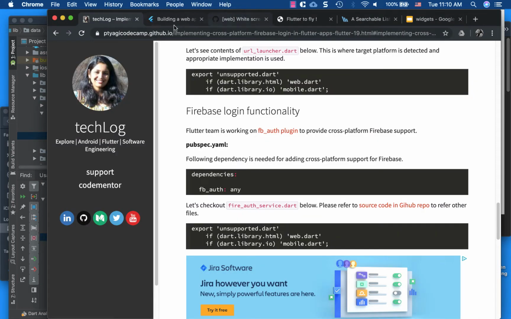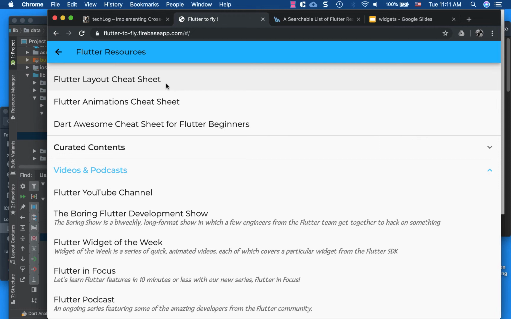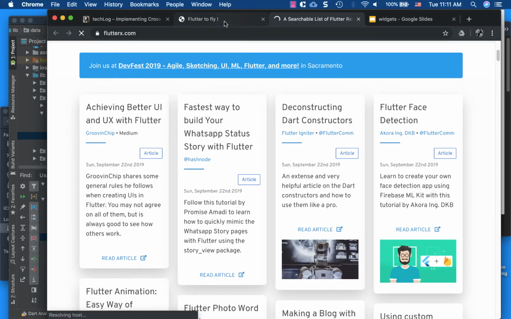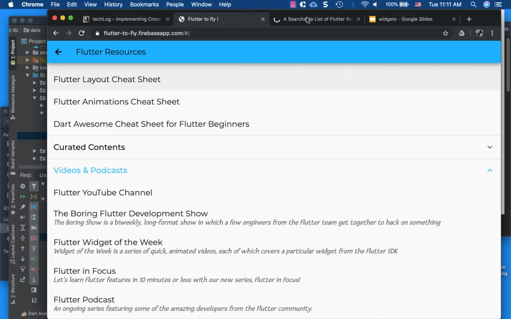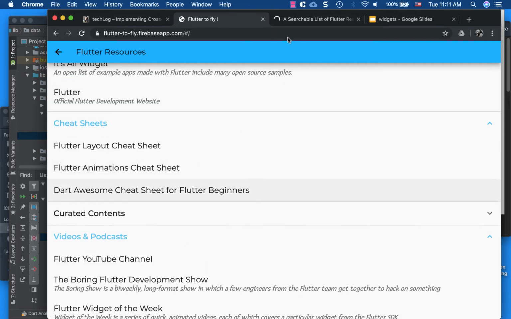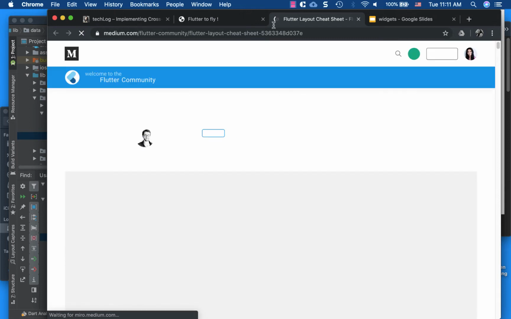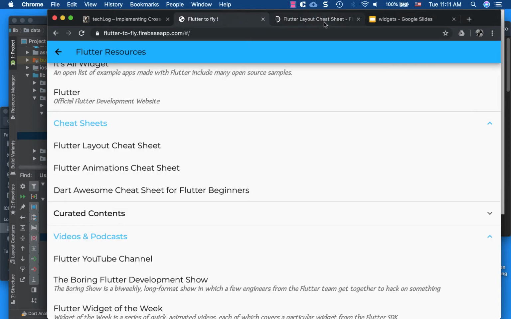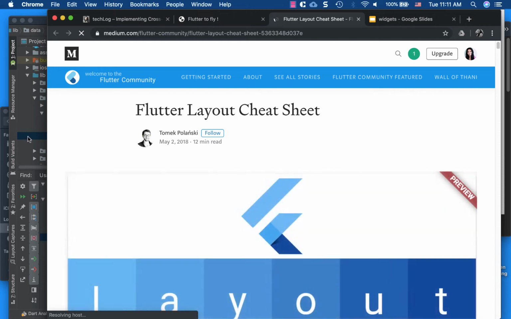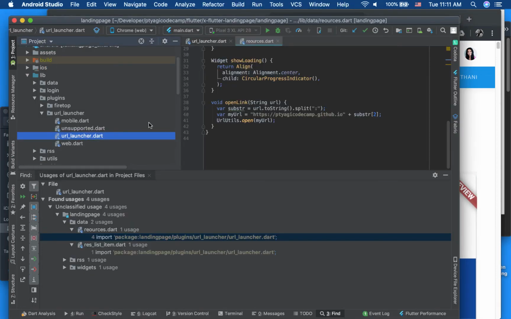If I go back to my Flutter to Fly, you can see right here, if I want to open a link, like I just clicked on that, this will use URL launcher. This is pretty much the functionality that we want.